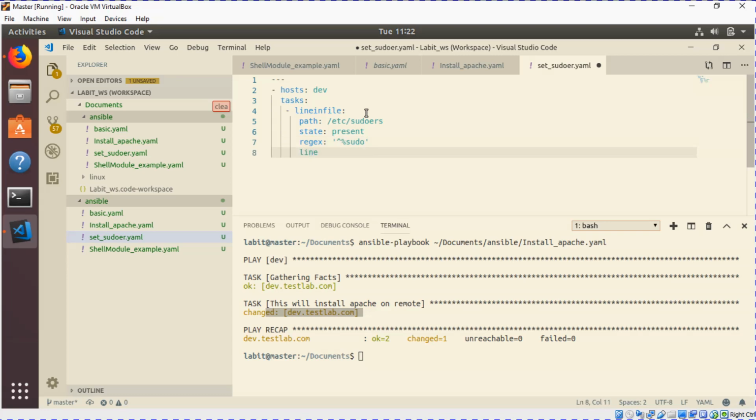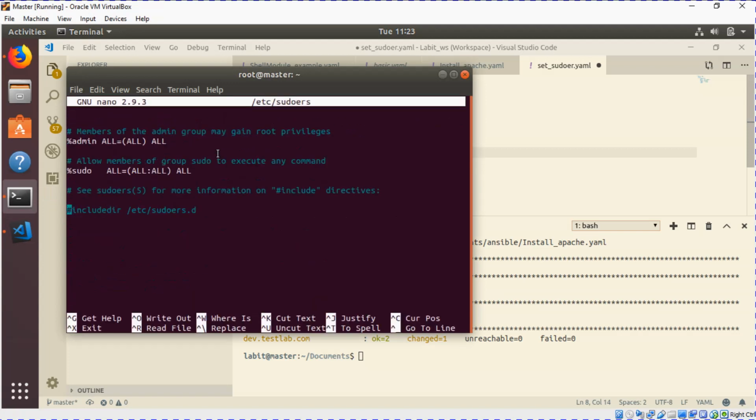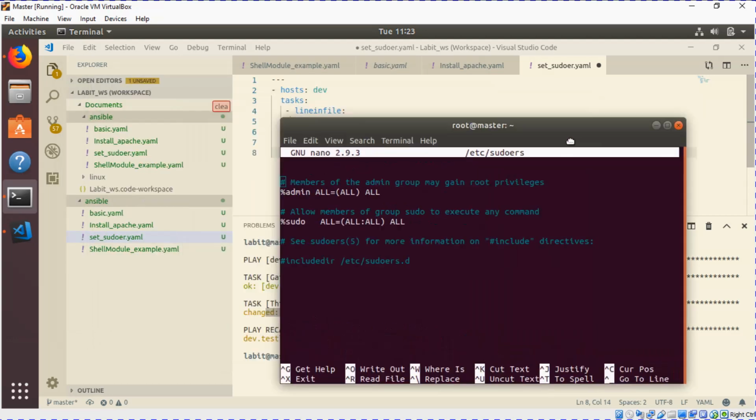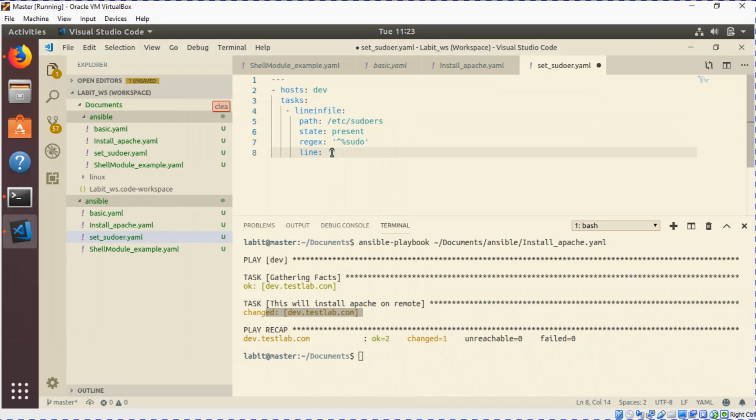And then line, and the line we need to use is, if we go to our dev system, or rather this system should have the etc file as well. So let's use terminal on this machine. So again, sudo -i, type in the password, and then nano /etc/sudoers, and this is the line we need to replace for sudo. We can copy, and under line we can specify paste.